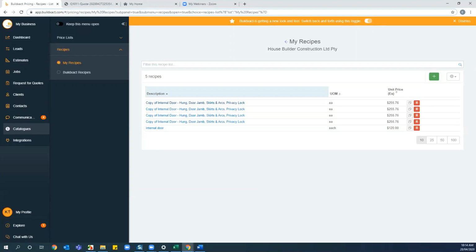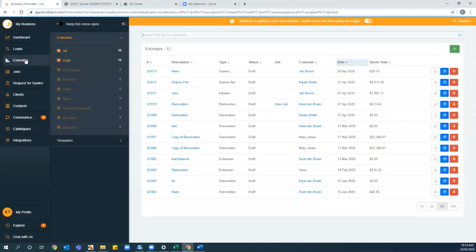Okay, so now let's get into some of the functionality. We're going to go and set up an estimate. Now, there are several different ways that you can set up an estimate. So first of all, you could just go into the Estimates tab and you'll see it shows a list of all the current estimates I have running. And I might want to start a new estimate by clicking the plus button up here.